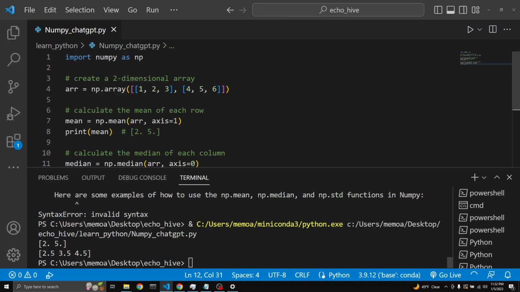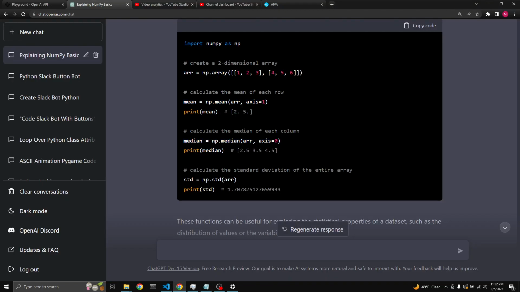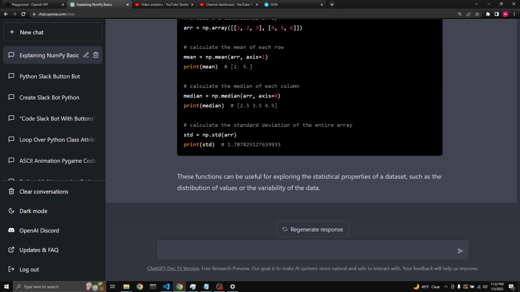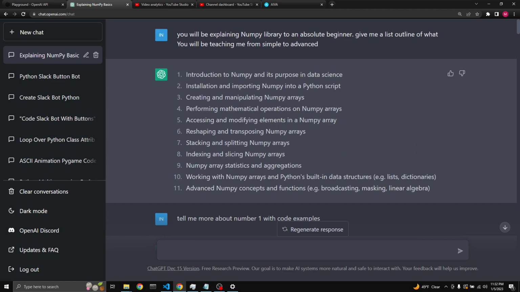Run it. Yeah, that is correct. So axis 1 refers to the row, axis 0 to the column. I hope I am correct. Please correct me in the comments if I am wrong. So we got more examples for the mathematical operations. Now let's move on to accessing and modifying elements in a NumPy array.